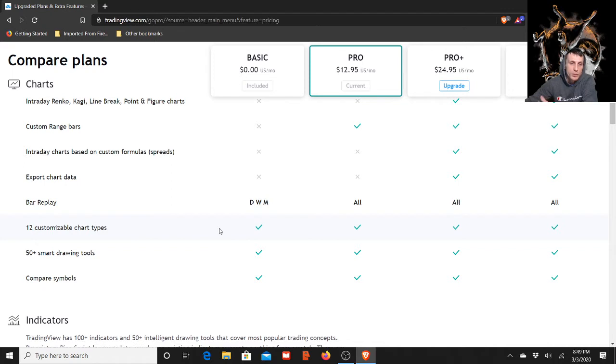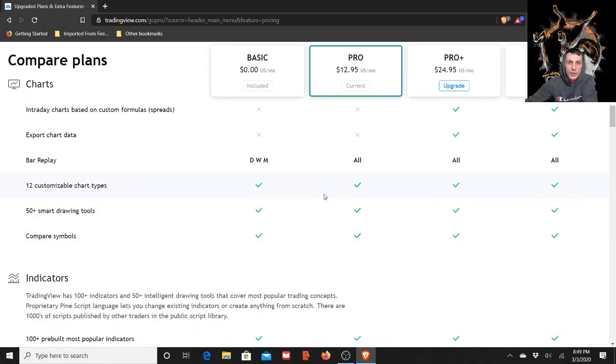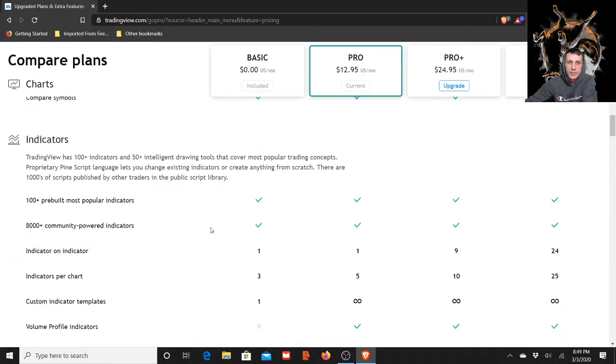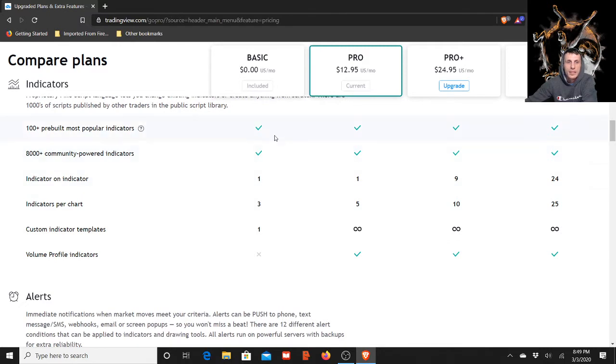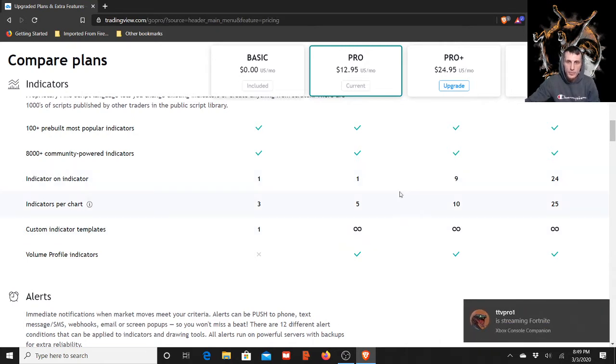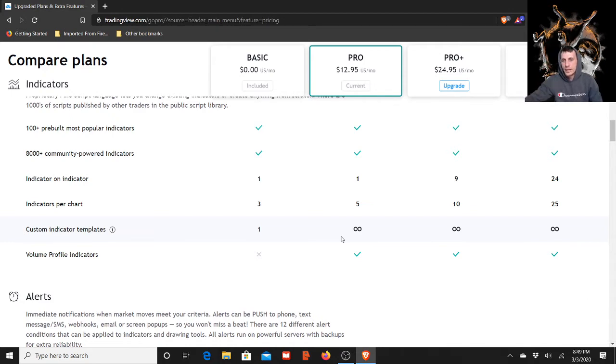12 customizable chart types. That's nice. That's for everybody. 50 smart drawing tools, compare symbols, indicators. Basic, you get 100 pre-built popular indicators and 8,000 community powered indicators. Those are the scripts. Indicator on indicator with the basic, you only get 1. Same with the Pro, 1. Indicators per chart, you get 3 with the basic, 5 with Pro. Custom indicator templates, 1 with basic and infinity with Pro. And you do get the volume profile with Pro, which is a very good trading indicator. I use it a ton.